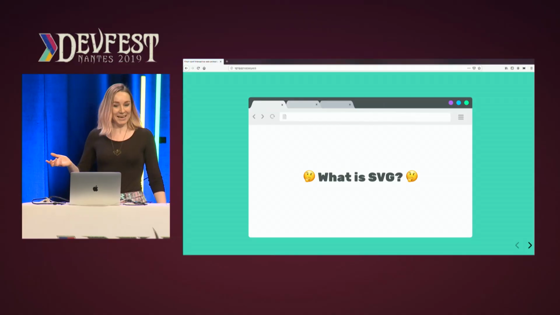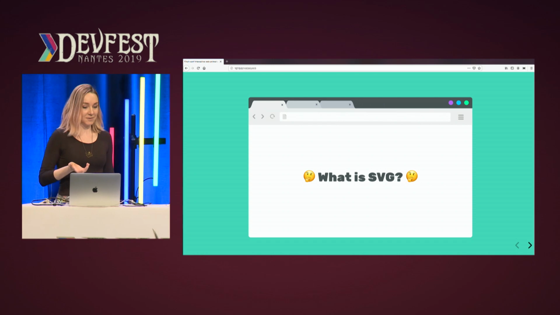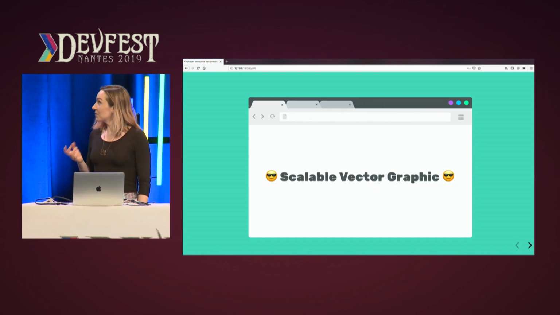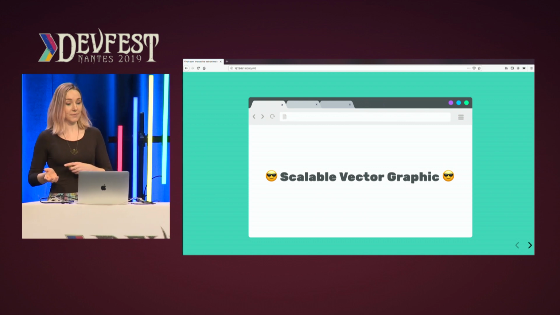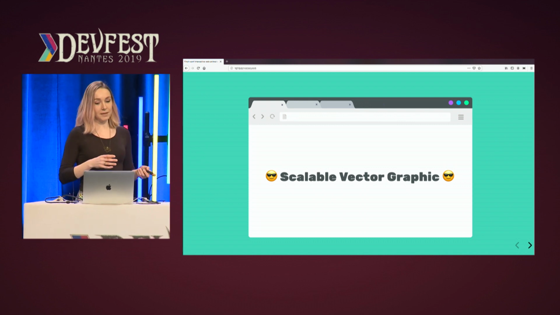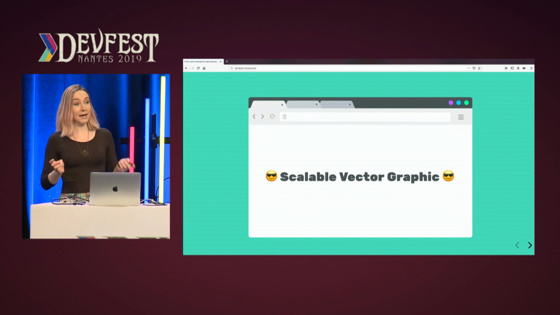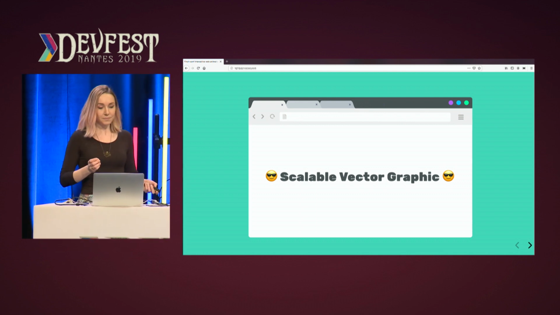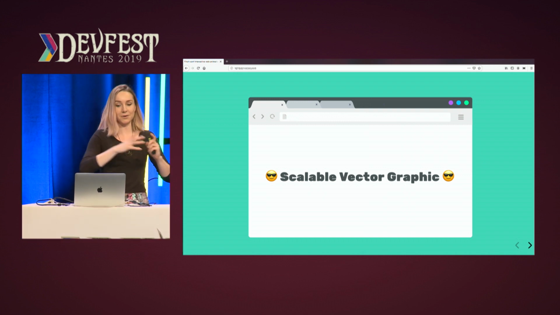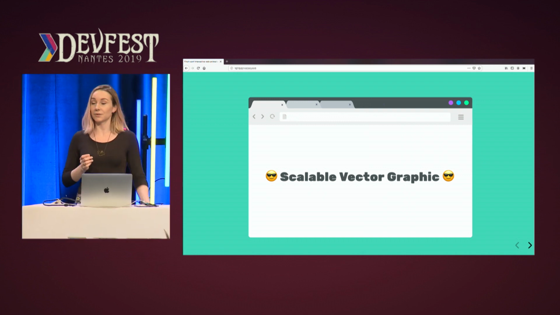So, right, let's start at the beginning. What is SVG? A lot of the clues are in the name. SVG stands for Scalable Vector Graphic. It's an image format that's scalable because it uses maths to plot and connect points rather than being made up out of pixels. So you can make SVG tiny or massive without affecting the resolution or file size.